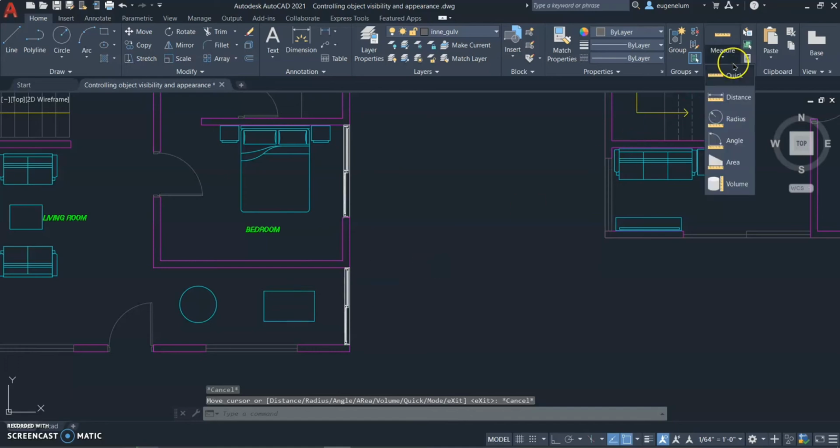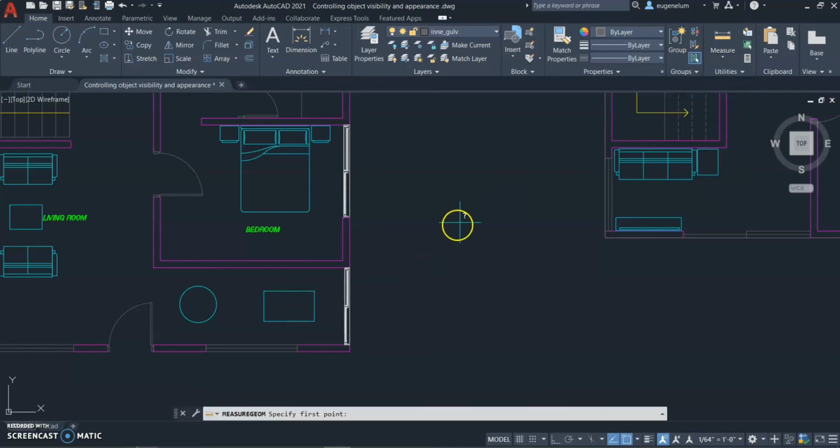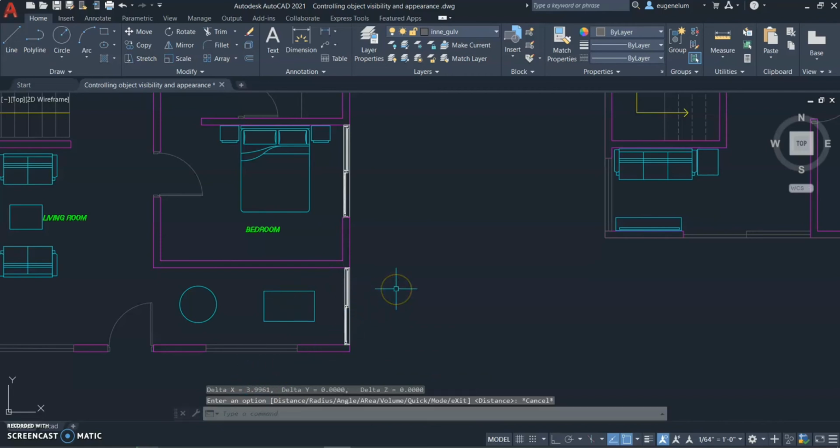Now I will use the distance to find out the length of the line. Just click at the endpoint of the line that you want to measure and then click on the second endpoint. Now you go to the command line and you will see the length of the line. Press escape and go to the measure tab again.